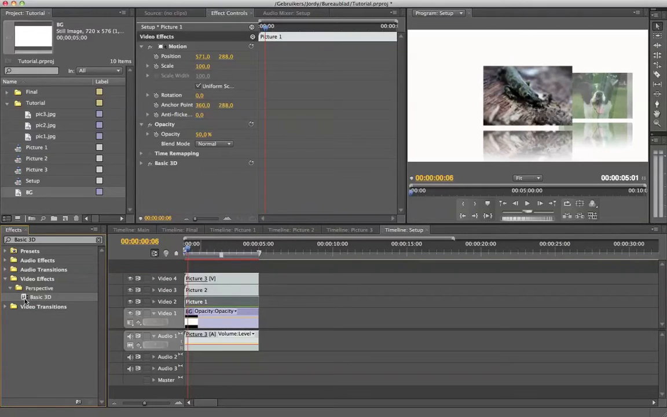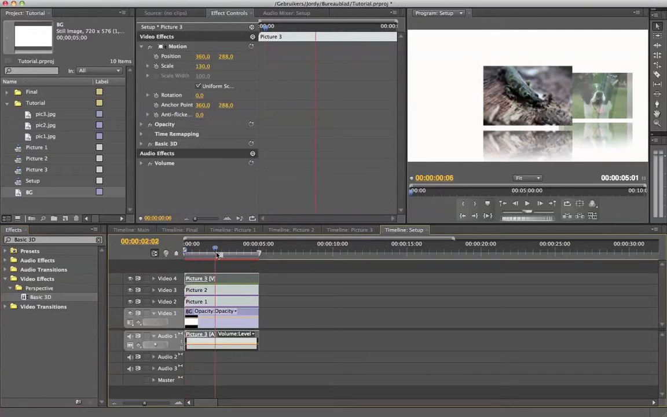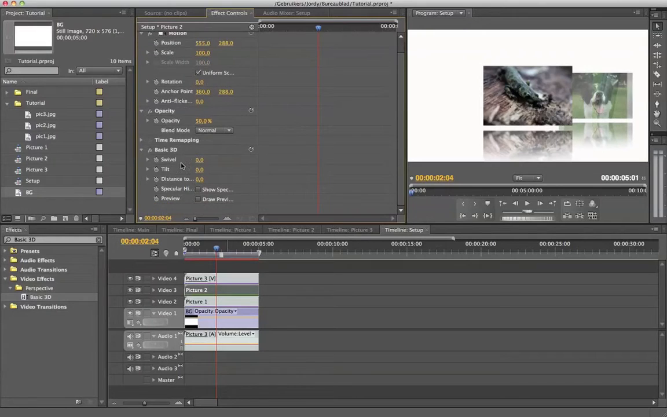I'm just going to drag it onto all of them, so picture 1, 2, and 3 as well. For picture 2, I'm going to change the basic 3D right now. Picture 3 is a dog in this case, and I'm going to change the swivel. You see, we can swivel it this way. I'm going to make it 45 degrees.